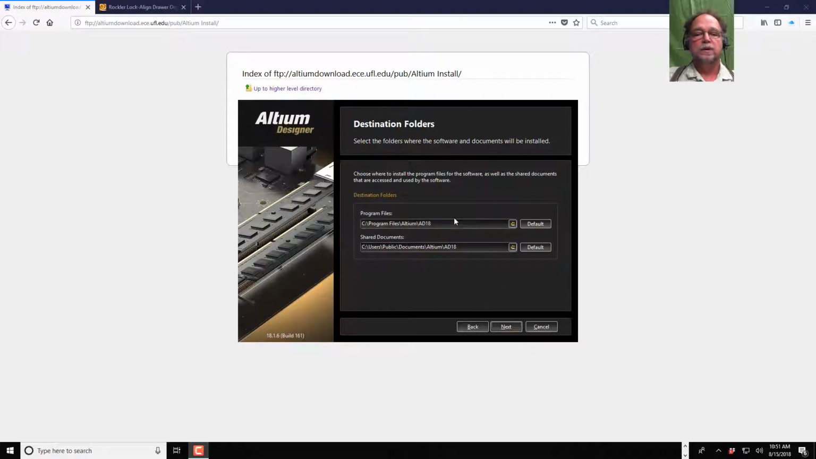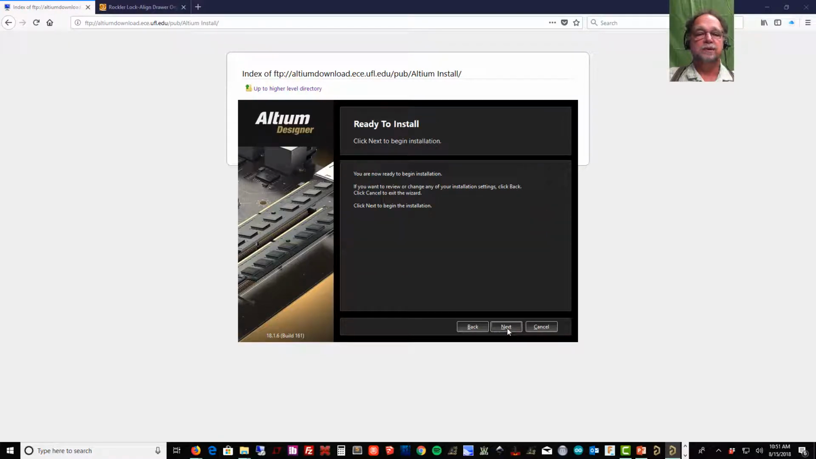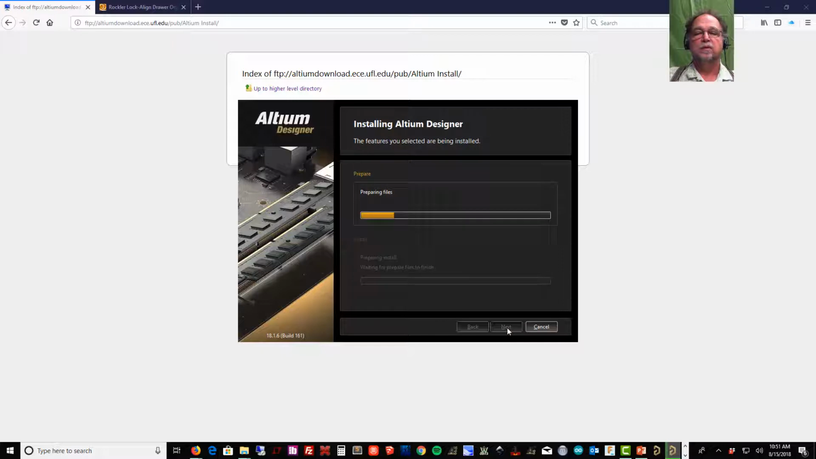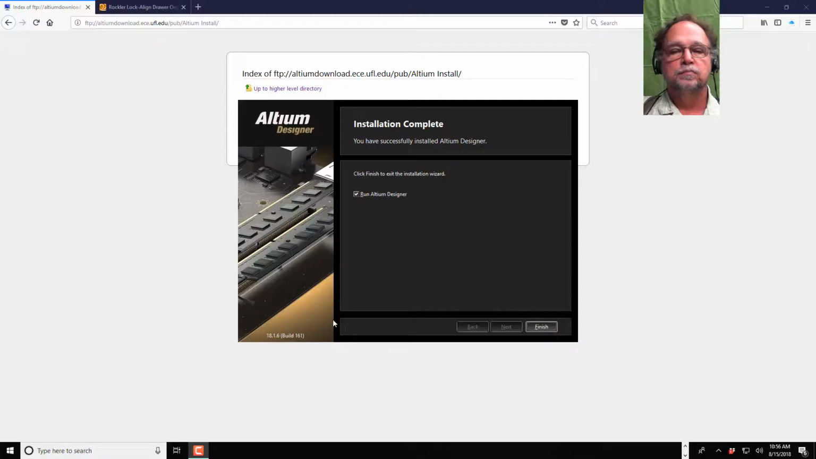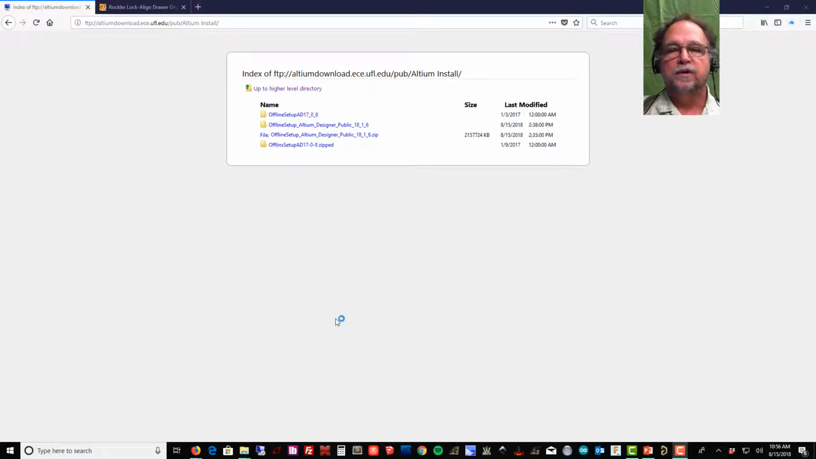All right, here are our default addresses for where we're going to store our files, and our shared documents. Press next. I'm ready to begin installation. Preparing files. This might take a little bit of time, so I'll probably pause here and then restart in just a moment. Okay, our installation is finished. The checkbox says Run Altium Designer. I'm going to click Finish and Run Altium Designer.